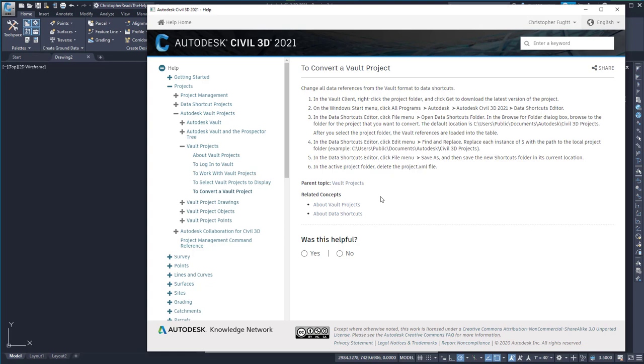After you select the project folder, the Vault references are loaded into the table. 4. In the Data Shortcuts Editor, click Edit menu, Find and Replace. Replace each instance of the $ sign with the path to the local project folder. Example, C:\Users\Public\Documents\Autodesk Civil 3D Projects. 5. In the Data Shortcuts Editor, click File menu, Save As, and then save the new Shortcuts folder in its current location. In the Active Project folder, delete the project XML file.